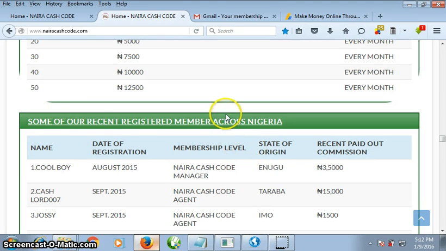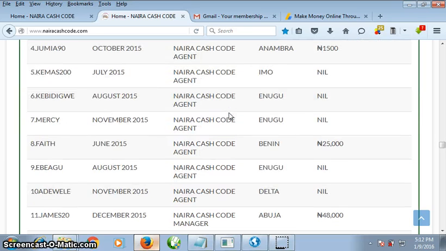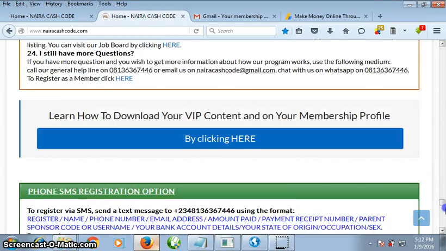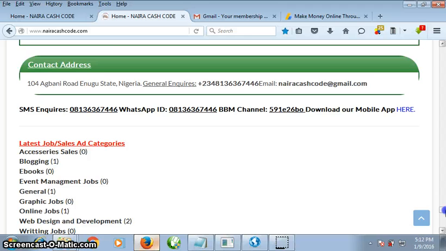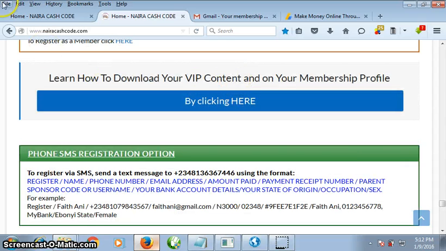And peradventure you're having a problem with the cost of registration, just give us a call on our hotline 081 36 36 7446. And if you have any problem in terms of registration, you can give us a call. And you can see from here you can actually register via text message. Just follow these instructions to get registered.